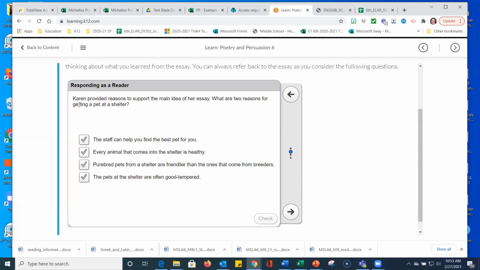Now this one is a multiple one. So Karen provided reasons to support the main idea of her essay. What are 2 reasons for getting a pet at a shelter? The staff can help you find the best pet for you. Every animal that comes into the shelter is healthy. Purebred pets from a shelter are friendlier than ones that come from the breeders. Or pets at the shelter are often good-tempered.